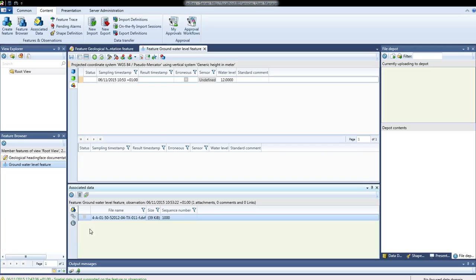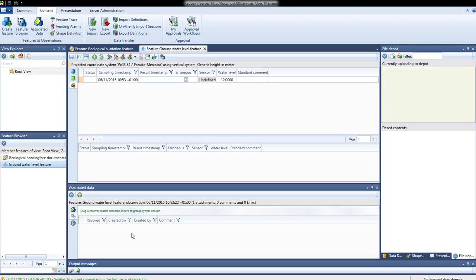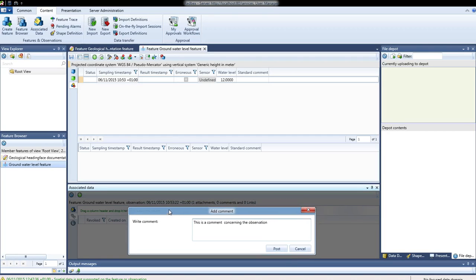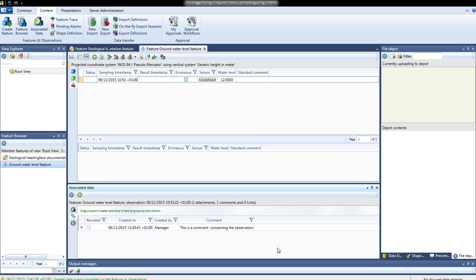The next type of associated data is a comment, which is just a text which can be added. I misspelled the one. This now is a comment which again is concerning an observation, because I have selected this observation in my groundwater level feature, and now you see this comment is done.